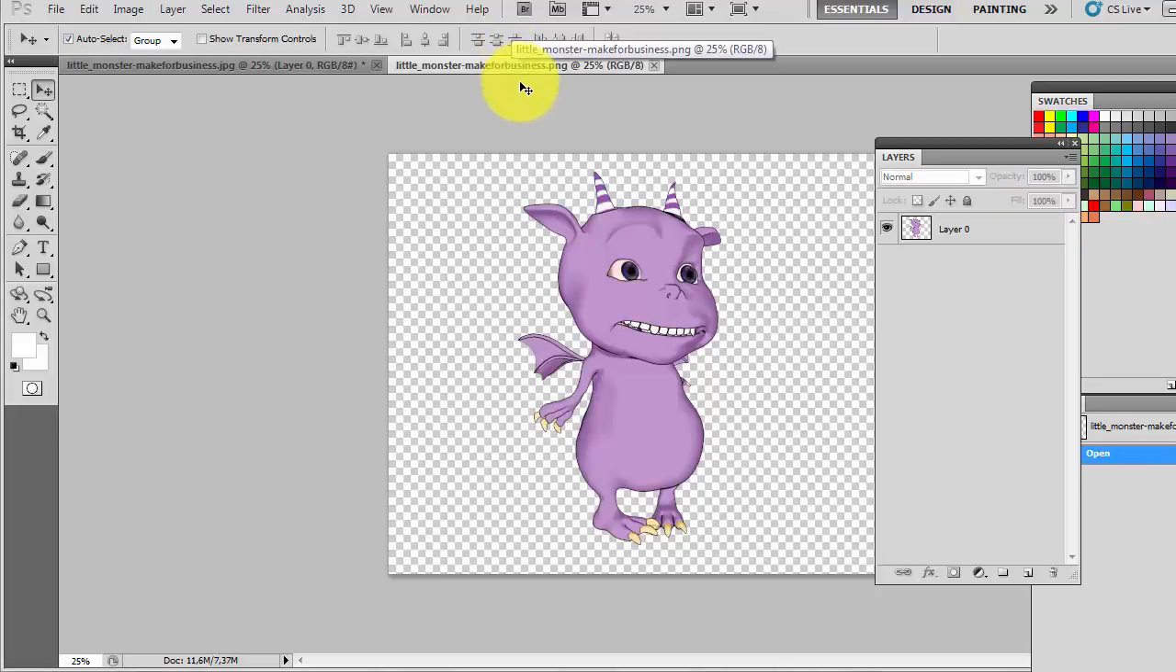Once you've opened your monster graphic, you'll notice that it's a PNG file, so we have a transparent background, and you'll notice that the little monster has loaded onto layer 0. The first thing that we're going to do is to check the size of the image.